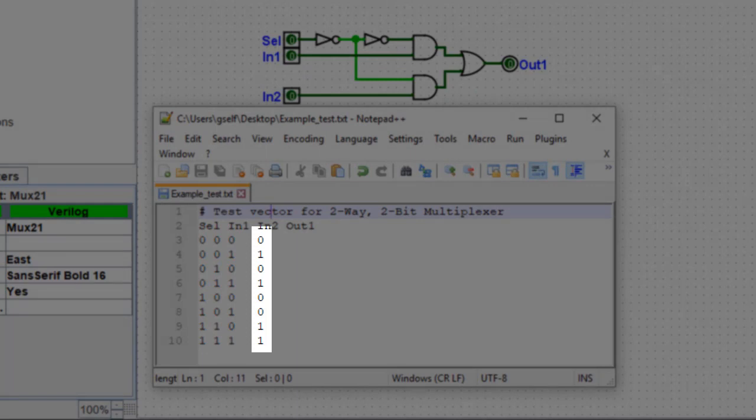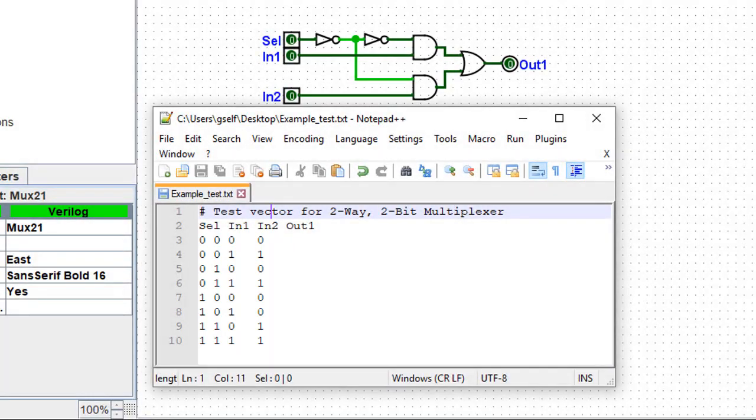Then I have to set my anticipated outcome, the expected outcome. So in my mind, I thought about if select were 0, in 1 were 0, and in 2 were 0, what should the output be? And that would be 0. Then I went to select 0, in 1 is 0, and in 2 is 1. Well, in that case, the output should be 1. And in the same way, I mentally went through every possible combination of inputs and determined what the output should be.